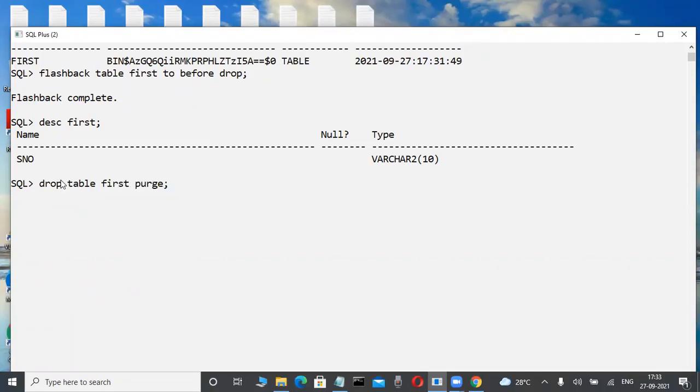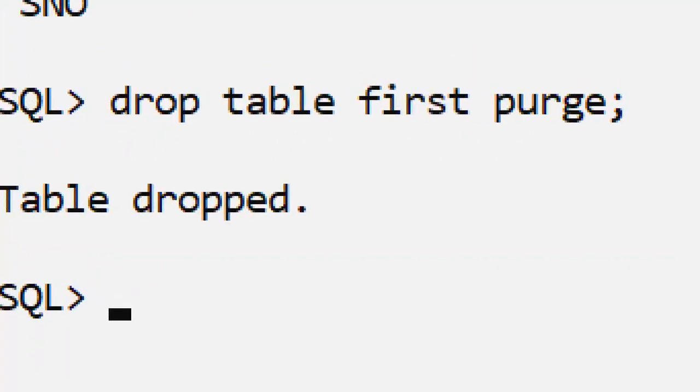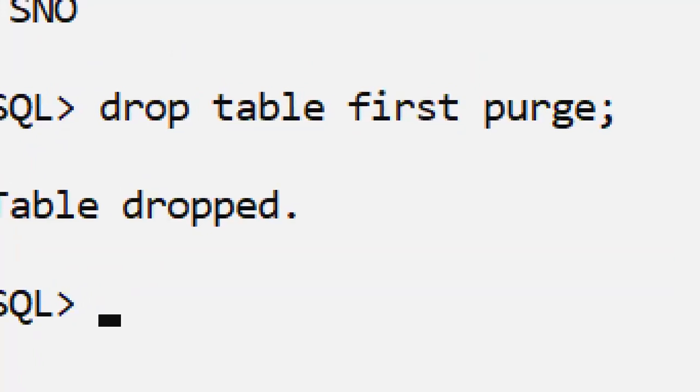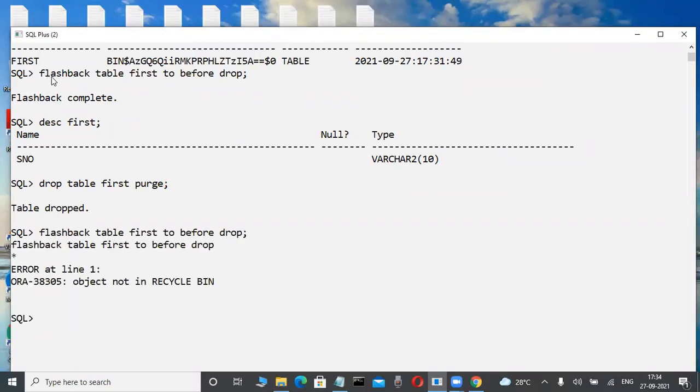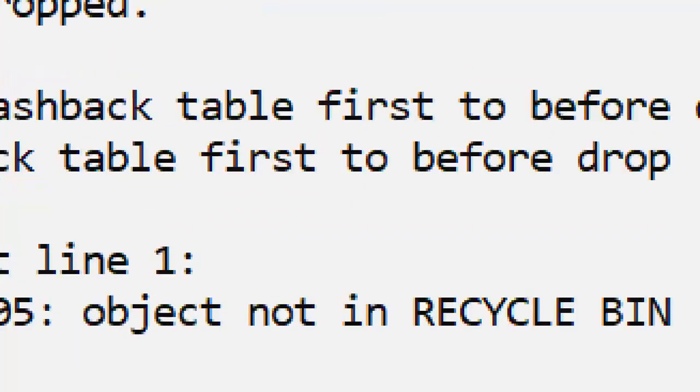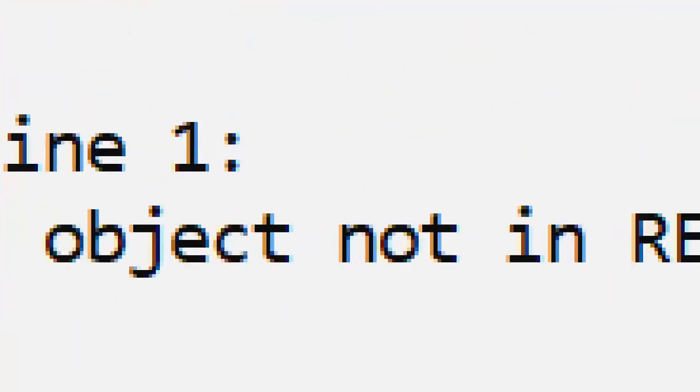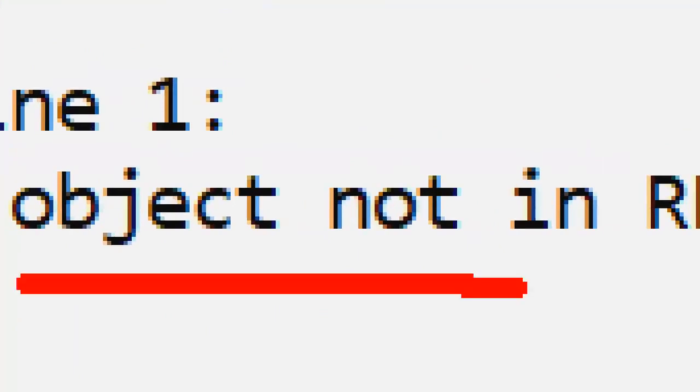Purge is an extra command, same like Shift plus Delete. Here also the table is dropped. So many fellows are asking about using DESC on the table name. I'm not interested in using that one. Why? Because whenever you apply flashback table, you can easily understand from the message whether the object is available or not. Suppose I'm using flashback table only for testing purposes. Automatically, the message 'object not in recycle bin' will display or not, testing that one.